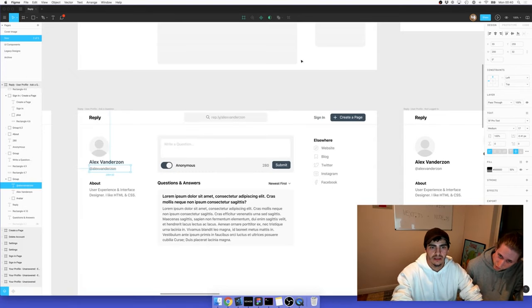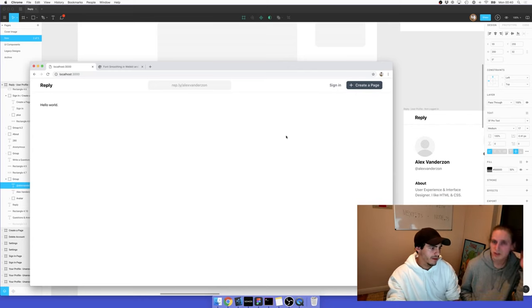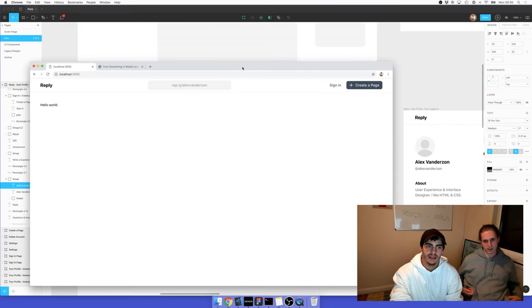Do you want to check the focus state, see how that looks? Sure. If we're on the input and we press tab, it goes to sign in, and then it goes to... Yeah, that looks pretty good actually. How about the hover? It makes the text lighter. Yeah, it looks cool. Alright, let's move on to the next part then.